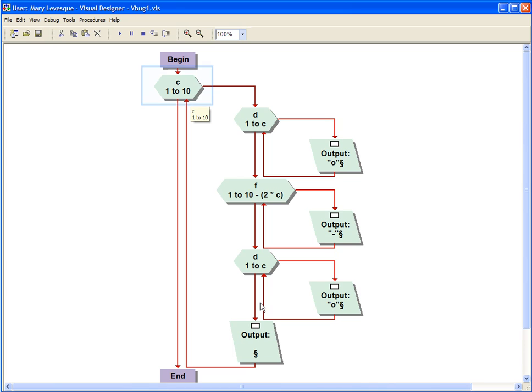Okay, here's my logic. I reasoned there were 10 lines, so my outer loop will execute 10 times. The number of O's on the left side, well, that's easy. It's the same as whatever happens to be in the variable for my outer loop. So when C equals 3, I will come over here and put out 3 O's on the left side and on the right.